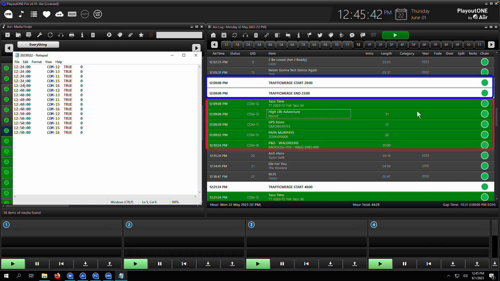The spots have all now moved from outside of the traffic merge start and end point to after the traffic merge end. This is bad. This is really, really bad. Not only will reconciliation not work, but if we re-import a traffic log, we're going to have orphaned spots. And that means we're going to have a double the traffic log.